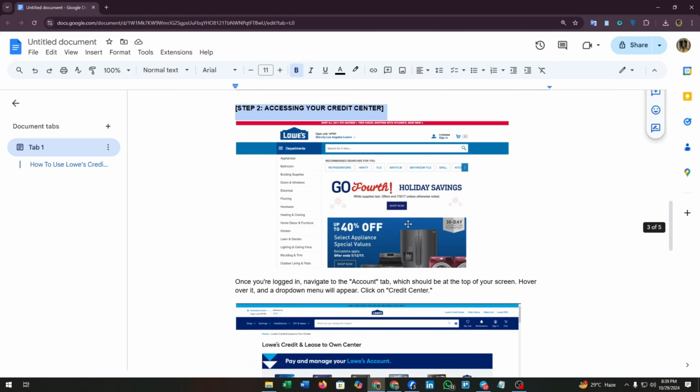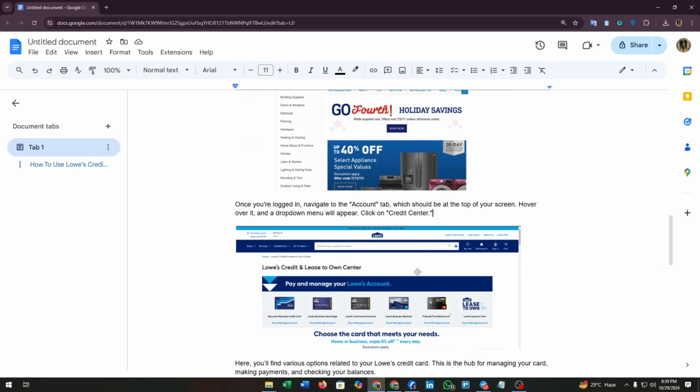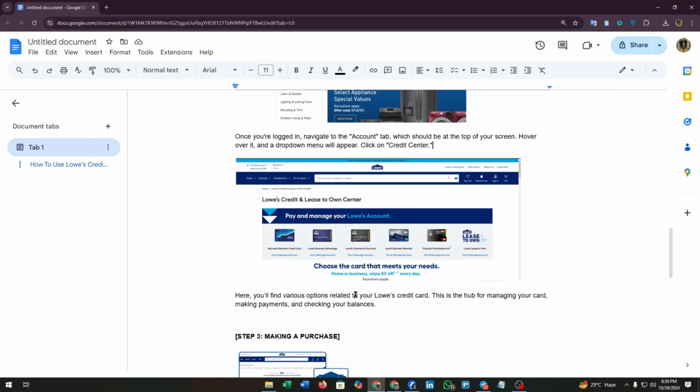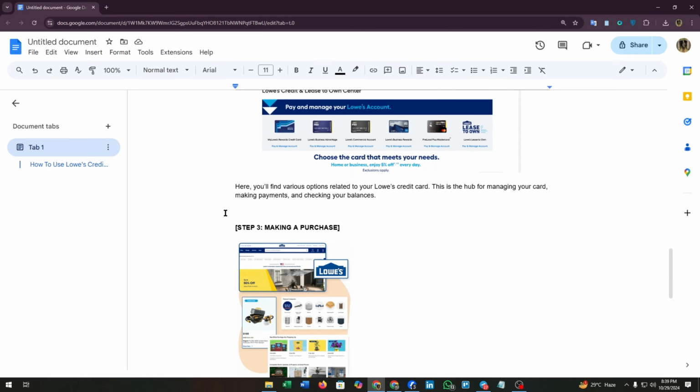Now, step 2 is accessing your credit center. Once you are logged in, navigate to the account tab, which should be at the top of your screen. Hover over it, just here. Then a drop down menu will appear. Click on Credit Center. Here you will find various options related to your Lowe's credit card. This is the hub for managing your card, making payments and checking your balances.